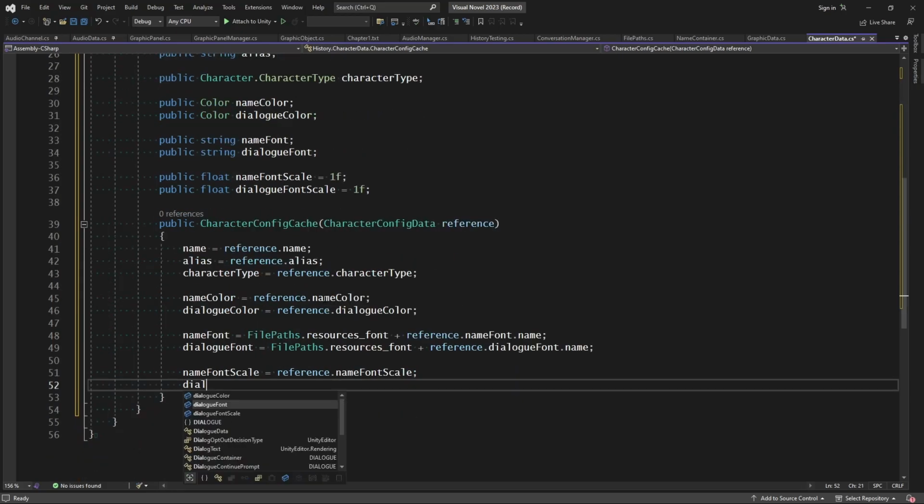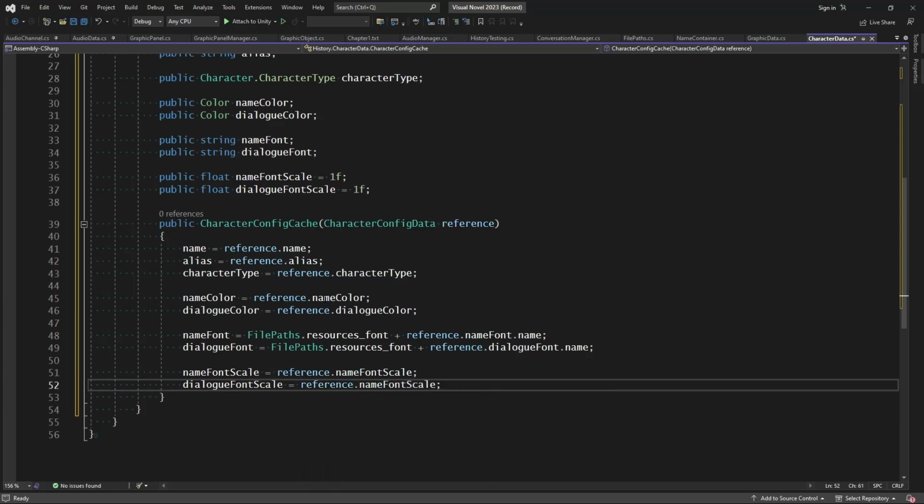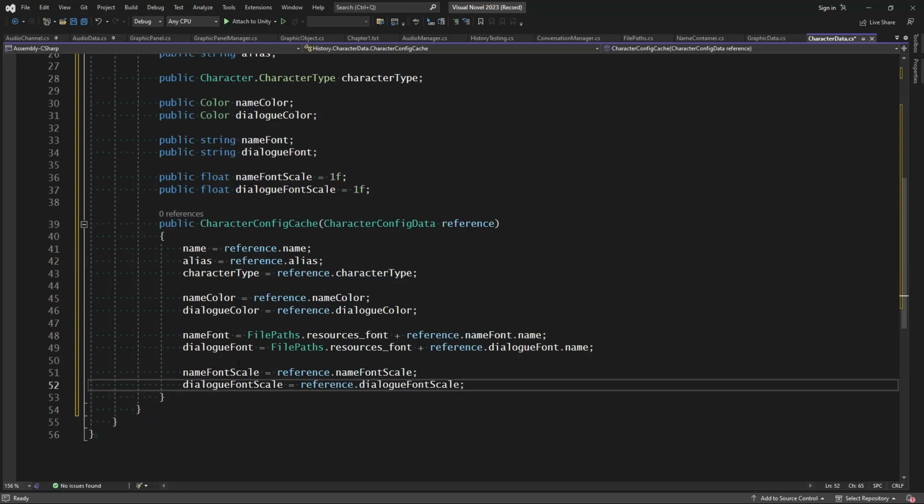Visual Studio doesn't want to do that one for me, so that's fine, I'll do it myself. Reference.nameFont, not nameFont, dialogueFont. You had one job, Visual Studio, you had one job. Yeah, I'm not going to knock it, it does great. And that's basically all that we need here. So we can clone it, and we're good.